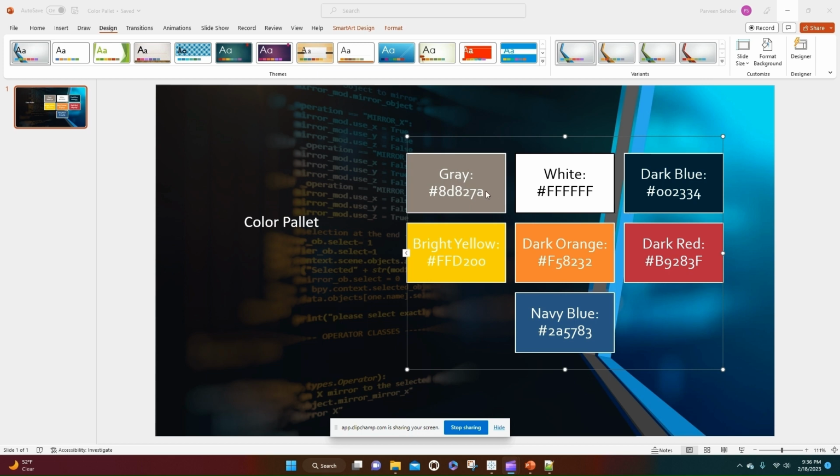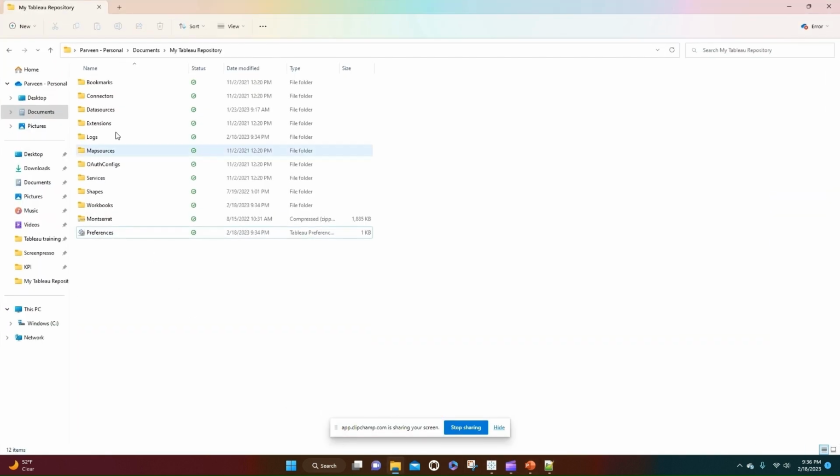So the first thing I do is copy and paste all of these hex codes into my preferences. You will find preferences in this pathway right here, Documents, My Tableau Repository, and you will see it at the very bottom, called Preferences. What you will want to do then is open it in an XML format. I've opened it in Notepad++, so you guys can follow along.